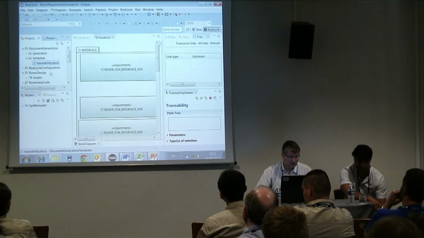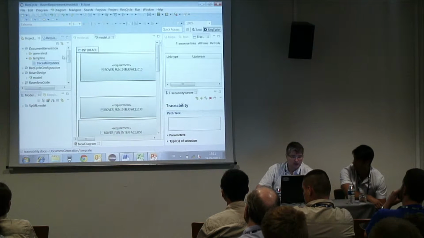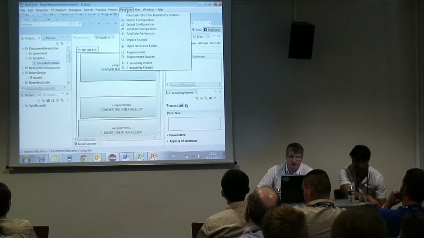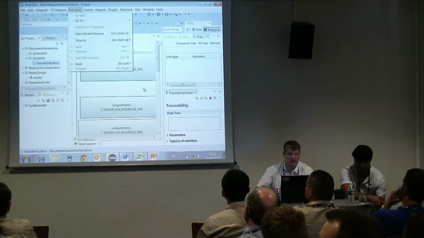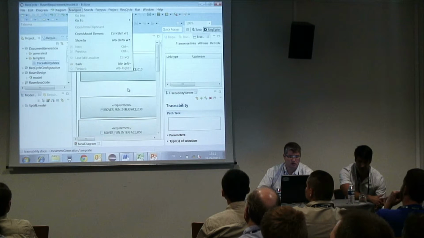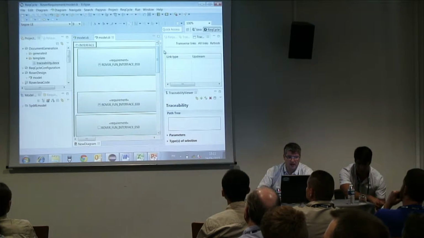Okay. So we start with the ReqCycle configuration. We get a ReqCycle perspective, which is a layout of different views. I will present each view on demand.